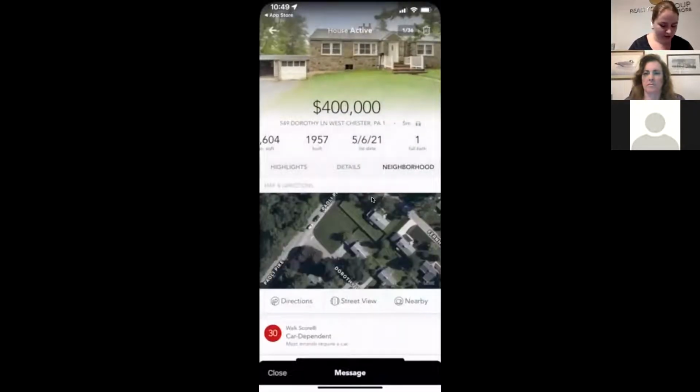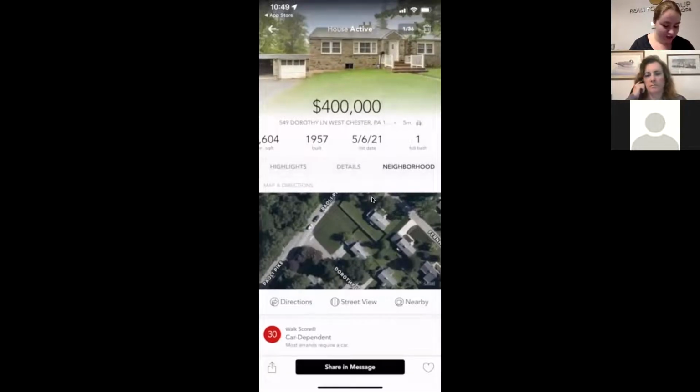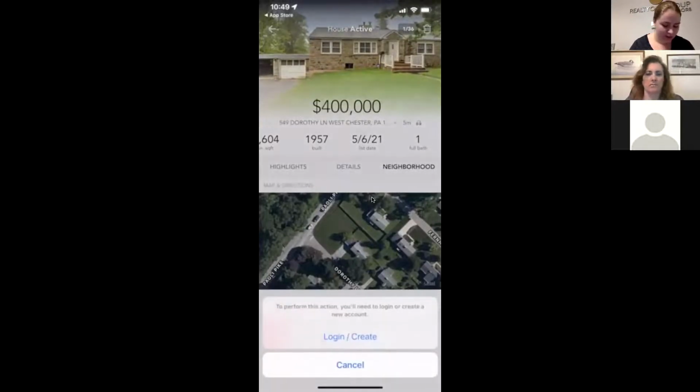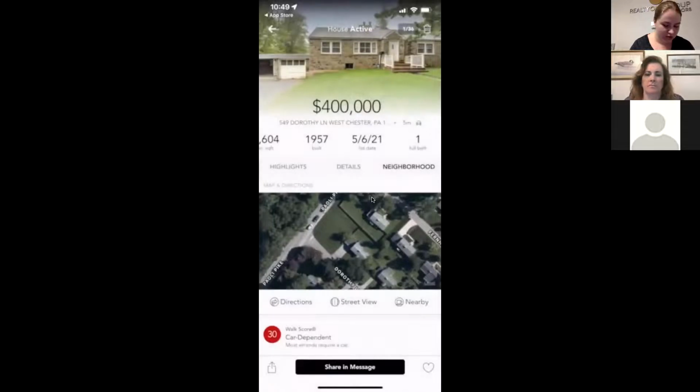I'm going to close out of that. They can also heart the listing. Again, it's not letting me do that right now because I'm currently signed out, and then they can share it as well. So if they wanted to just copy the link or send it in a text message or something, they could do that. And then I'm going to click back.